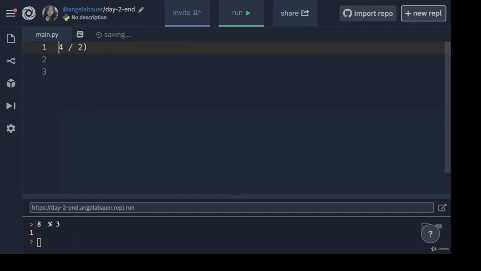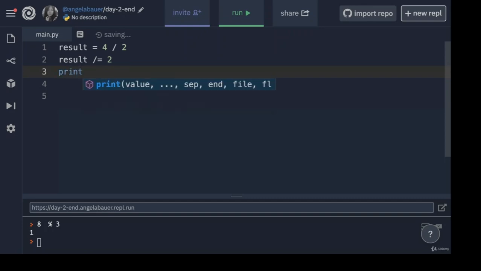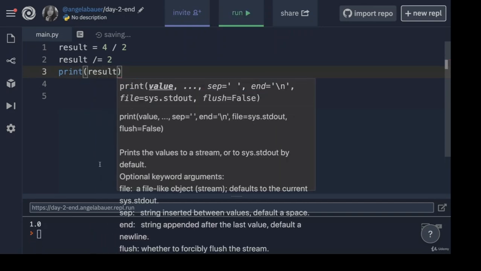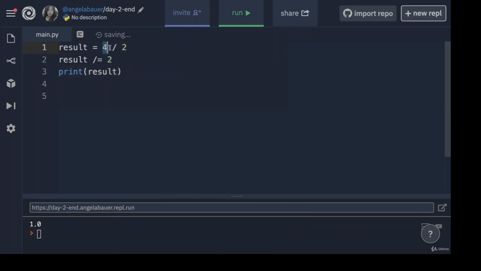Now, if we had saved the results of this calculation into a variable instead, then one of the things you can do is continue performing calculations on this variable. So for example, I could do 4 divided by 2, which is going to be equal to 2. But then if I want to divide it by, say, 2 again, I could say result divide equals 2. And when I now print result, I'll actually get 1 because it's 4 divided by 2, then divided by 2 again.